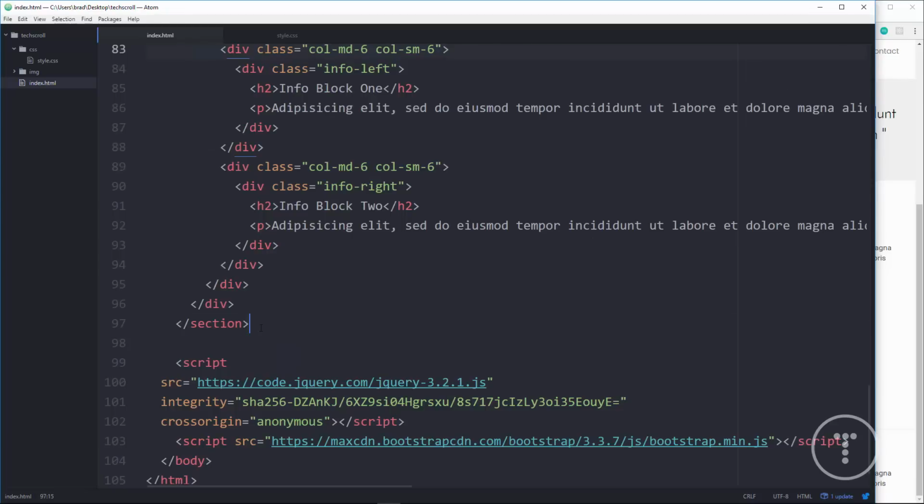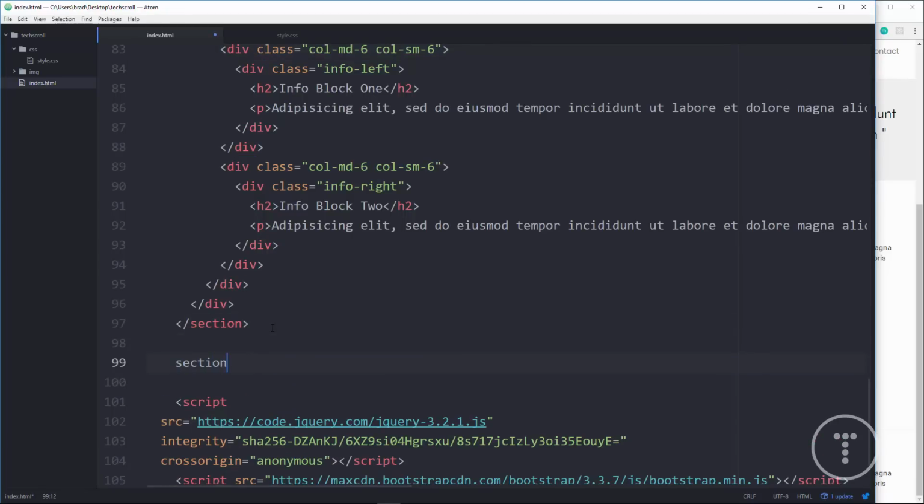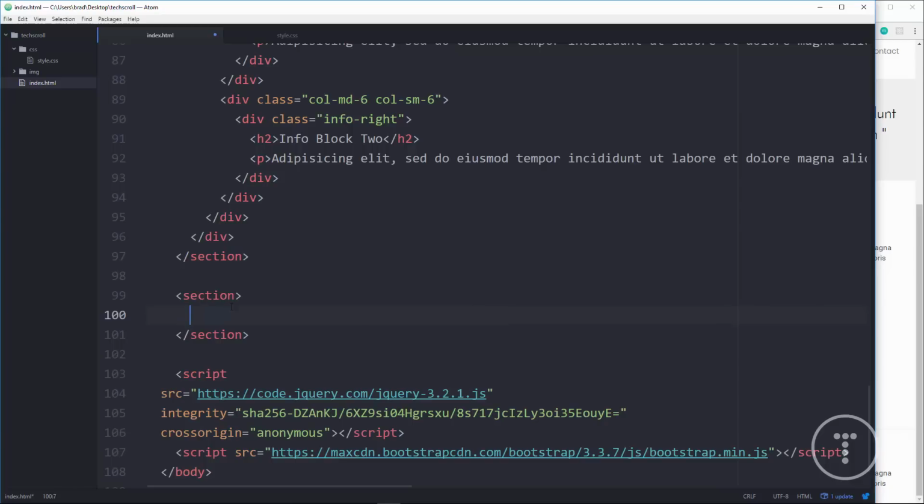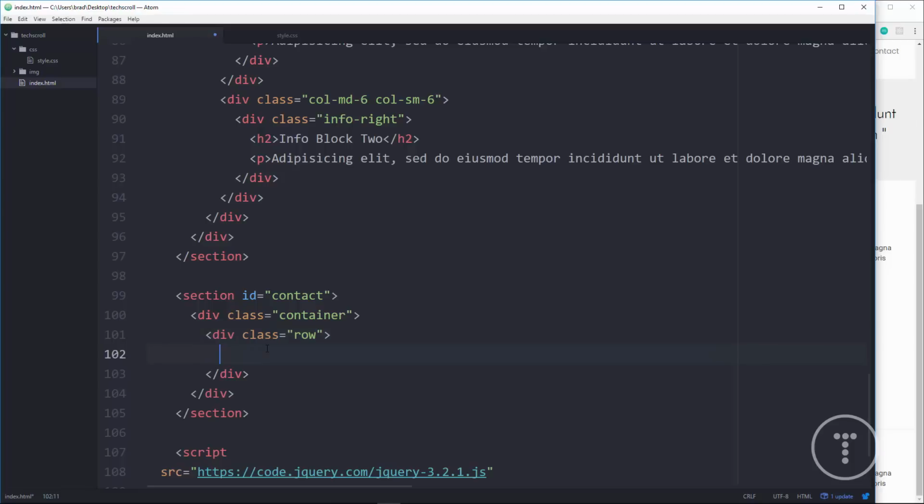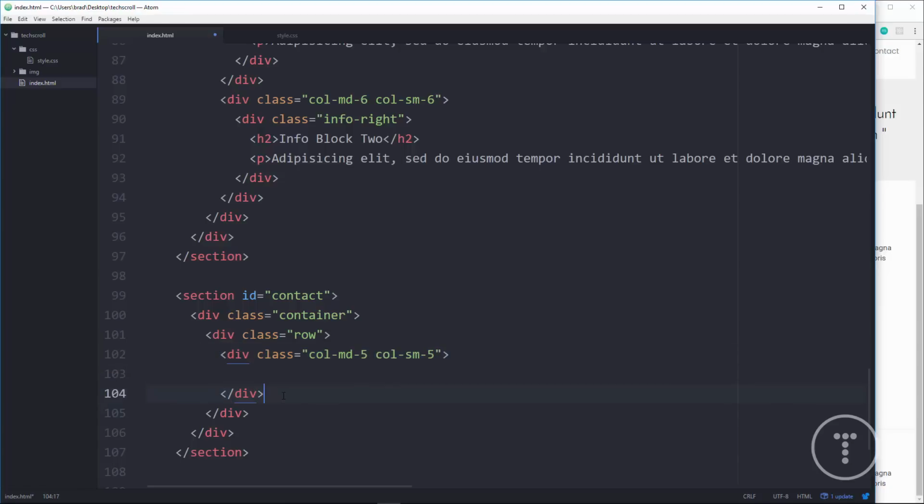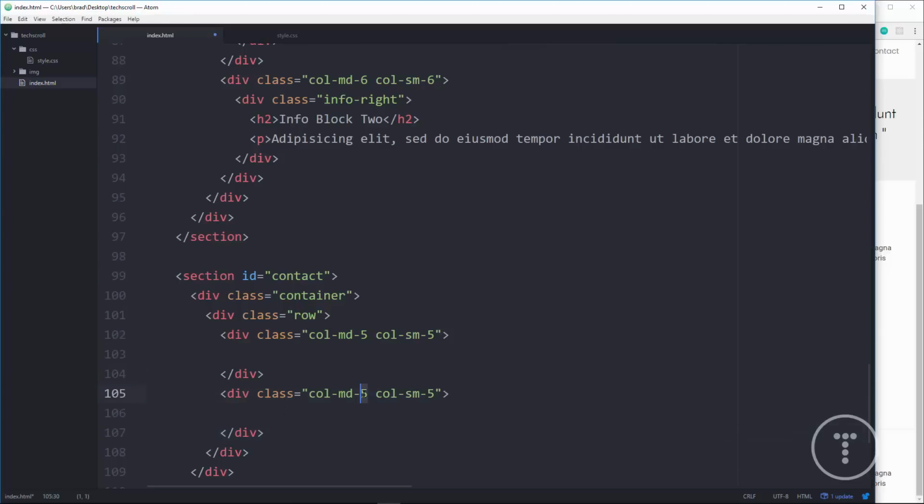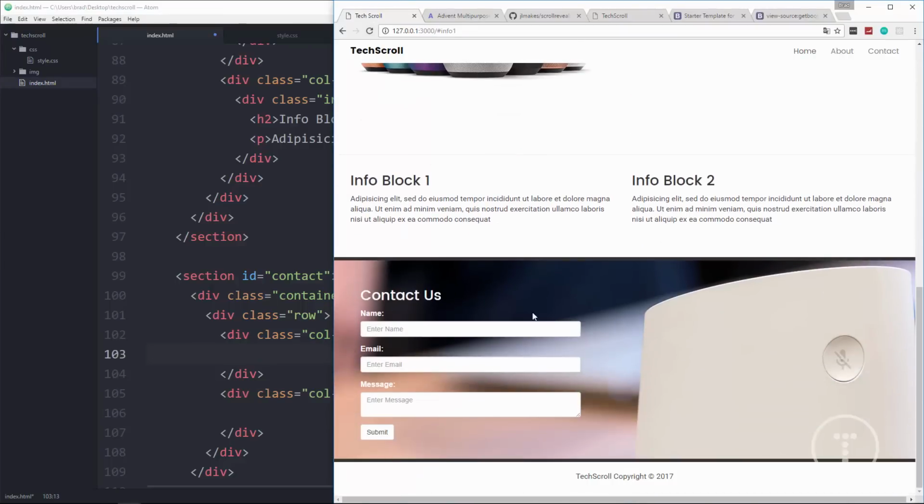The contact area. So let's go under this section and put a new one. All right, and this section is going to have an ID of contact. And it'll have a container. And a row. So this will be col. This is actually going to be a 5 column. So col-md-5 and then col-sm-5. So we'll have a 5 column and a 7 column. Okay, the form will go in the 5 column, nothing's going to go in the 7 column. You'll see if we look at the final version, there's nothing over here in the 7. Okay, the form will go in the 5 column.